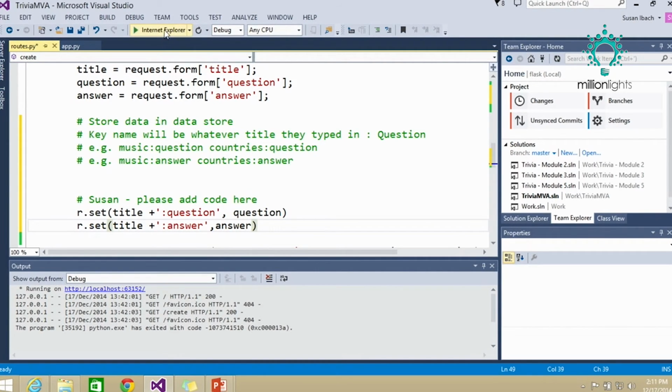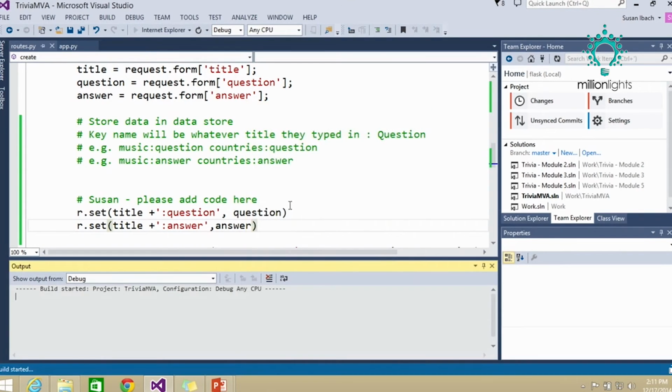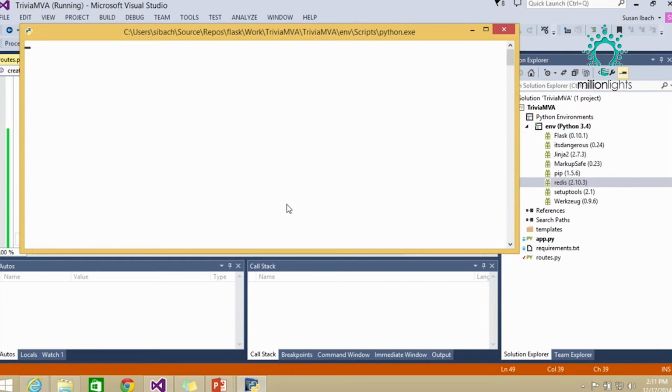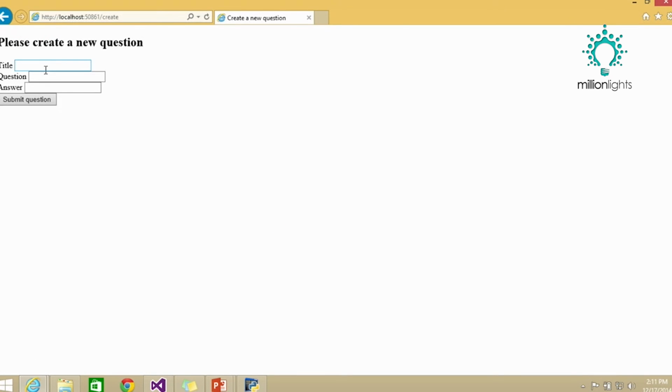Sure. Okay, so let's execute our code. Yes, I would need to rebuild it. We see the web page coming up, and we go and we decide to create a new question. And because that's, of course, where my code is written. So I'm going to write a trivia question on Canada, of course.